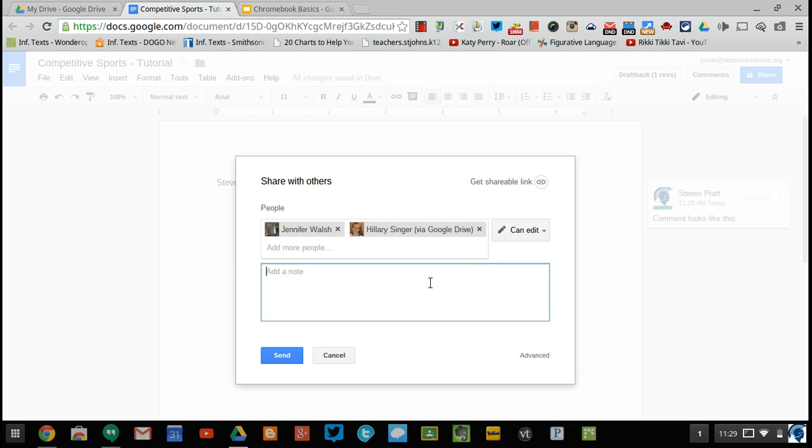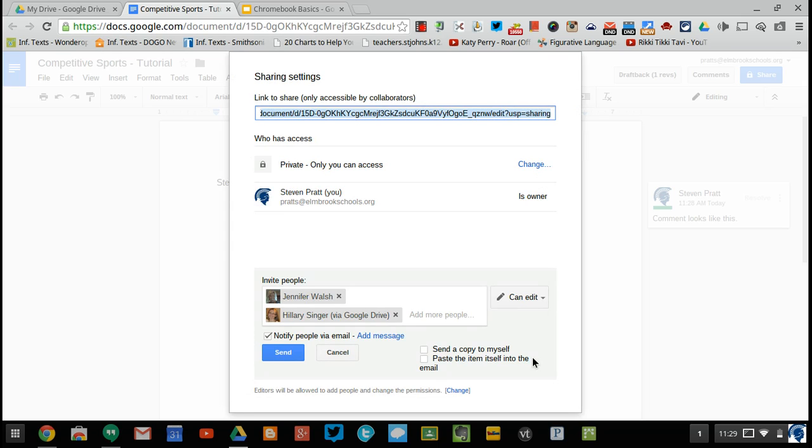The other option for this, if you go down to advanced, this is the option that I'm used to seeing. You can add people this way as well. Once again, to edit, comment, or view a document as well.